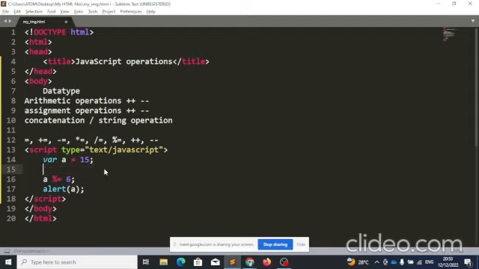So what you are now doing is you are saying A equals get the initial value of A, which is 15, modulo 6, which is 3, and set it back as the new value of A. So A is now 3. When you say alert A, so alert 3.